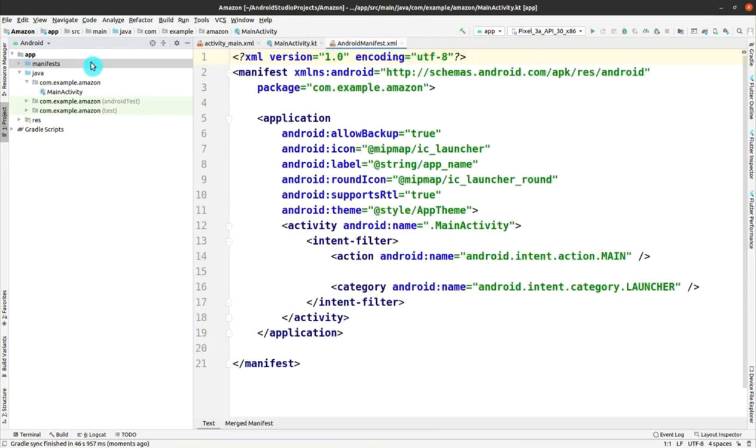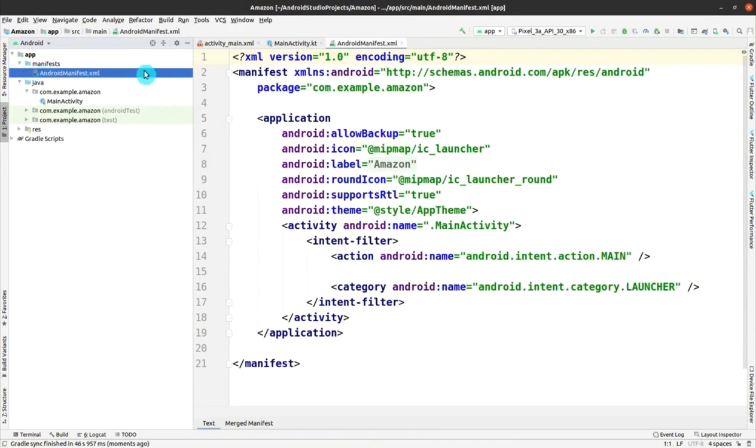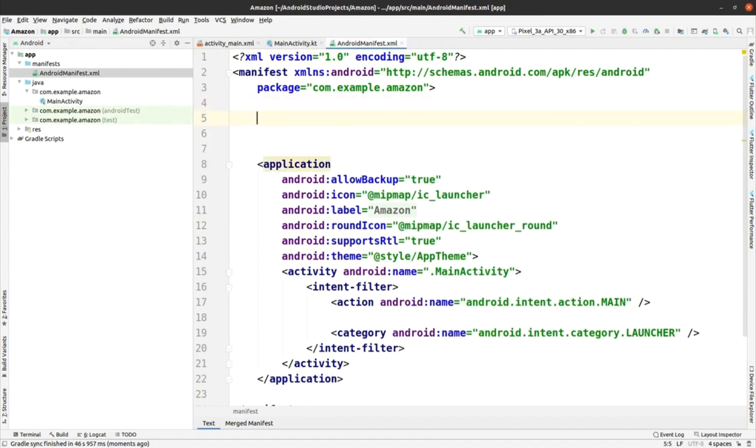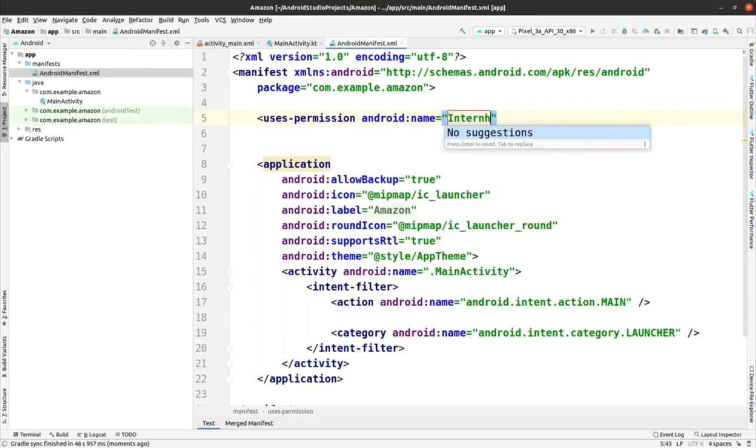First of all, come to the manifest file that is present in the manifests folder, AndroidManifest. Here you have to give the permissions needed for an application, and I am giving the internet permission for this app. So now close it. Okay, now we have to add dependencies.